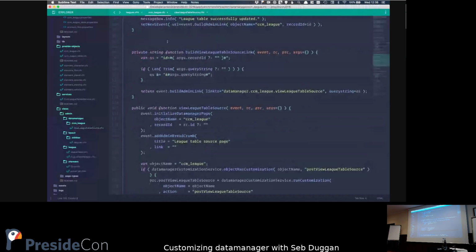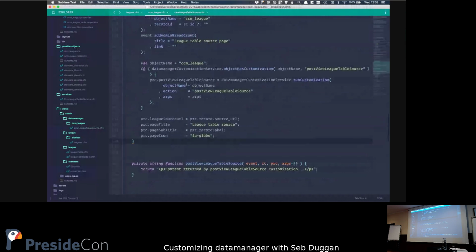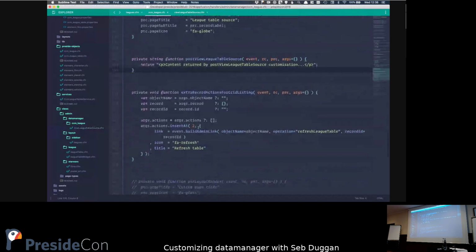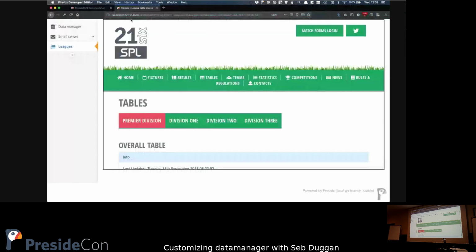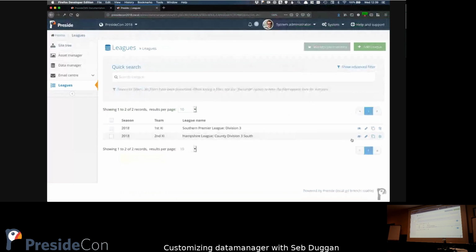But yes, that would be how you would do that. Again, these are all in the documentation. I will show you this bit, which is yes, we've added extra buttons at the top, but if we have a look at our data manager listing, I have also... it's not showing either.